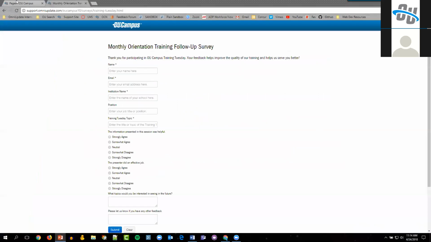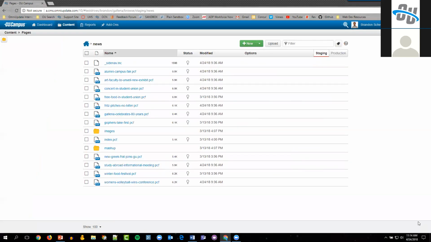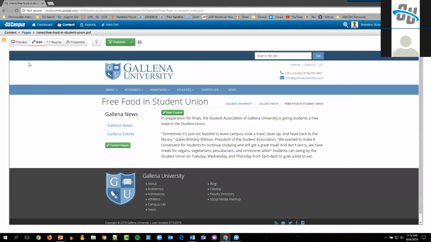So what I've got here is my OU Campus test environment pulled up, and you can see that I've got a news directory right off the root of my site. This is just the state of news right now. I have just a news folder, and it's got a bunch of articles in here. These PCF files are the HTML articles that I was referencing in the PowerPoint. If I look at one of these, it's going to give me just the full article. All of that is pretty standard stuff.